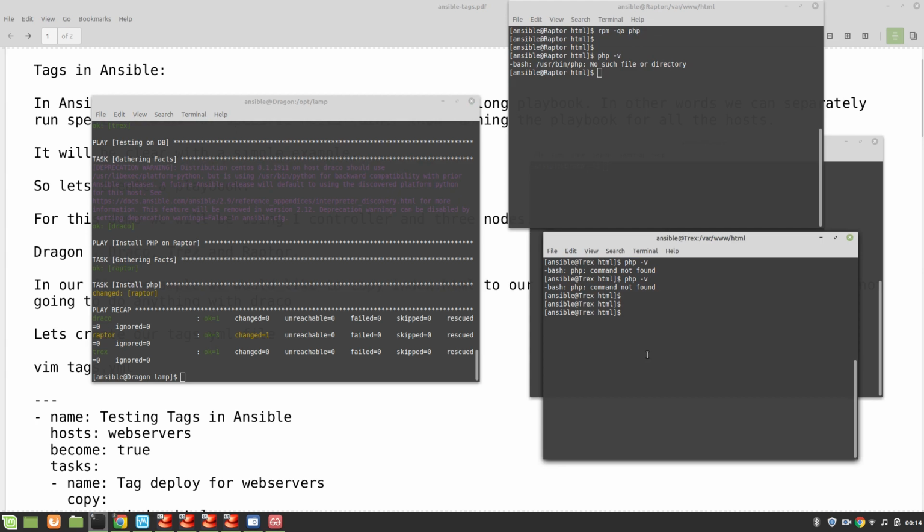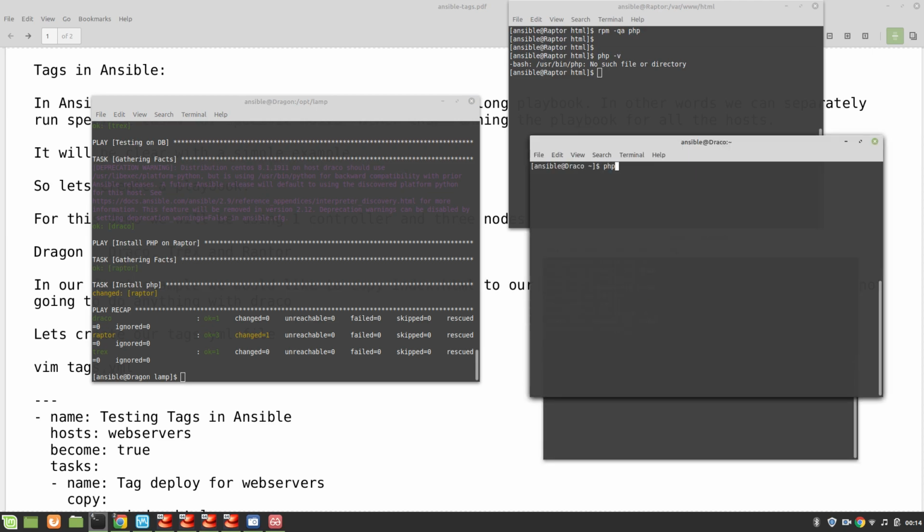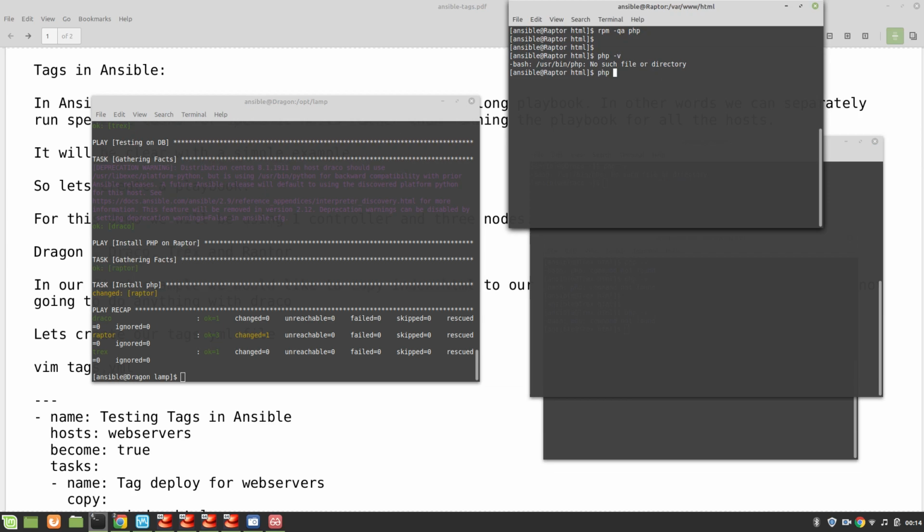This means that php -v, we don't have any PHP in our T-Rex. php -v, we don't have PHP in our Draco. However, this time if we use php -v, we will have PHP in our Raptor. Perfect. So this is how tags work in Ansible, and I hope you have a better understanding.